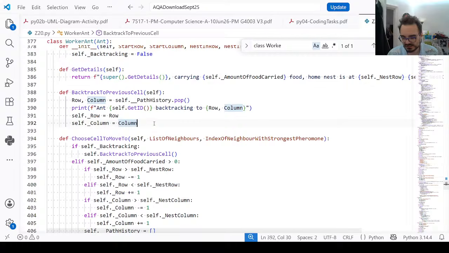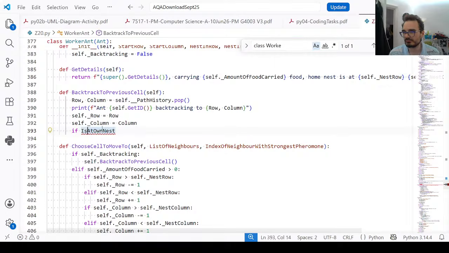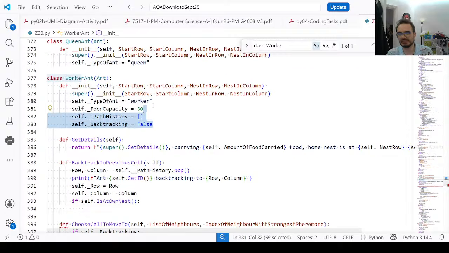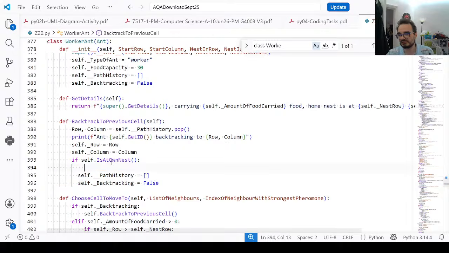So I've moved it, and so I have this that does exactly what I needed to. Now at this stage, hopefully, I should have popped everything, right? But I'm not trusting myself to do that. So I'm just going to reinitialize my backtracking attribute, which is the path history and the backtracking flag. And this is helpful.